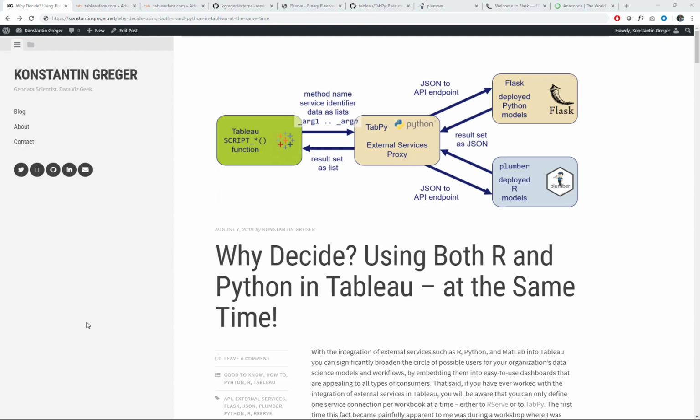So in this blog post, I described a process which I called the external services proxy that helps you to actually run models in both external services at the same time, or at least interchangeably. In the blog post, I outlined the whole process. You can see all the code snippets and all the commands you need to set it up. But in this video, I'd like to guide you through the whole process.